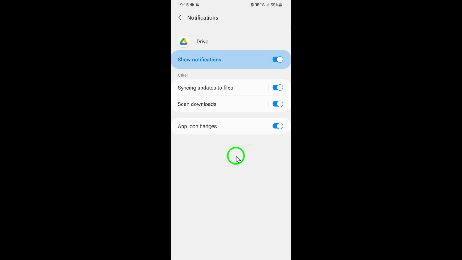Scroll down until you reach the category labeled Other. Under this section, you'll see an option called Audio Player. This is the setting responsible for those pop-up notifications whenever media plays from Drive. Tap on Audio Player to access more details.